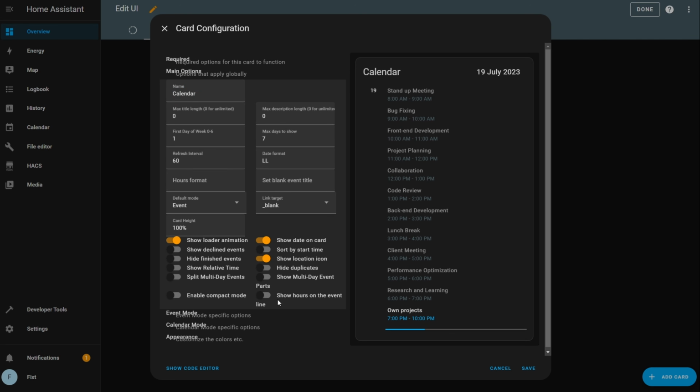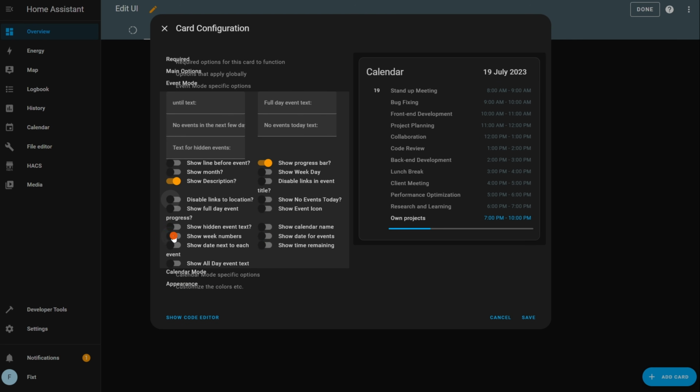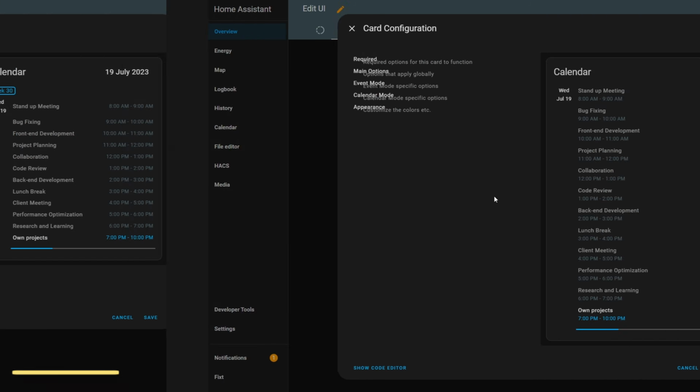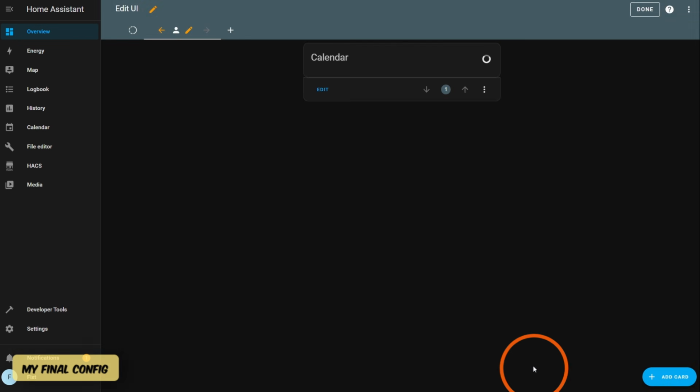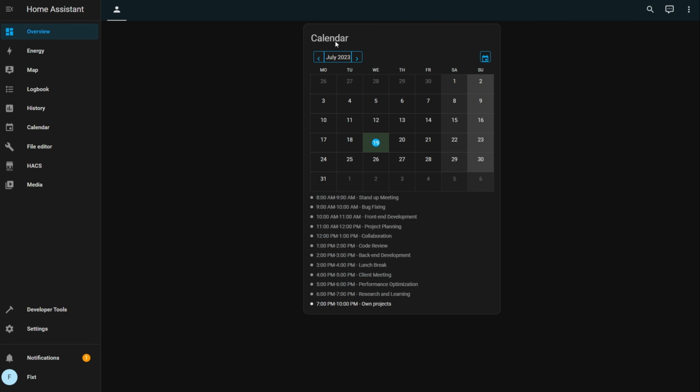If we had a lot of minutes, we might want to use the show hours on the event line. This is going to save us some space. Now, click on Event Mode. Here we can show the week number, the month, and the weekday. Now, click on Save. And if you click on the calendar name, you can change the view from week to month. This card has a lot of options for customization.